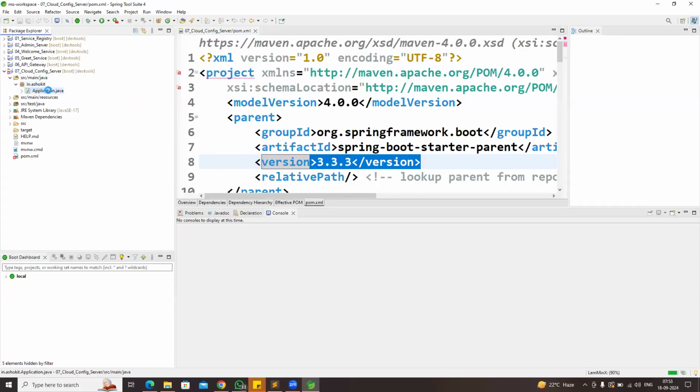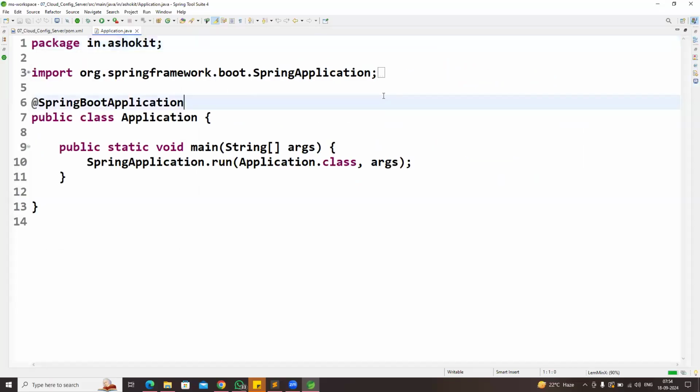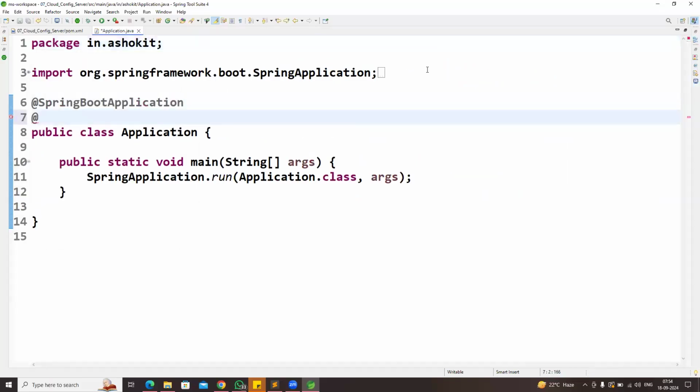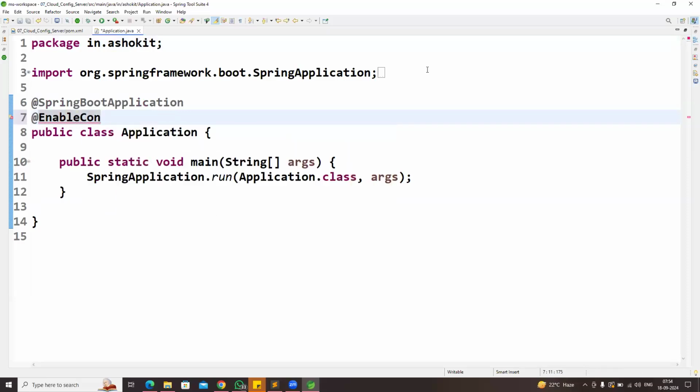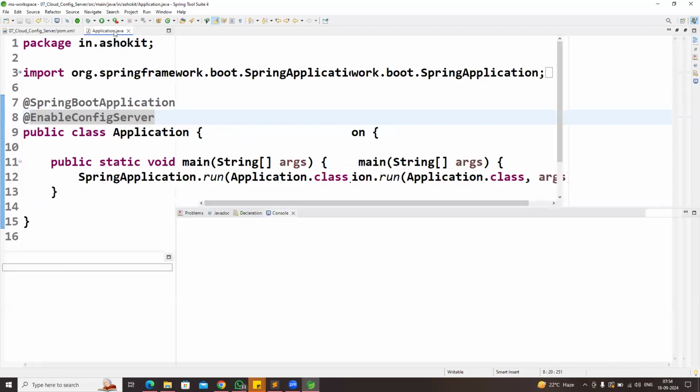Go to this start class and write one annotation, that is @EnableConfigServer. With this, our config server is ready. Now we need to tell the config server from which repository it has to load the properties.